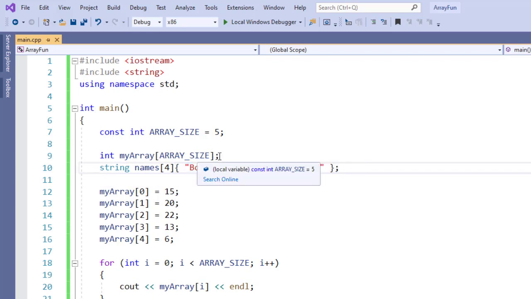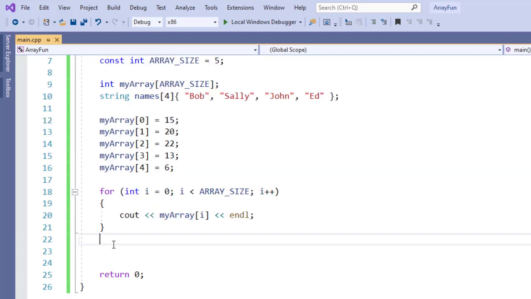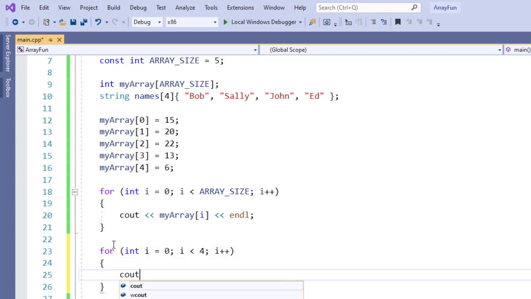All right. So these are the names that I have here, and this is the initialization list. You notice instead of going directly into a semicolon here, I have a set of curly braces with some values inside. And it can infer the size here, but I've indicated it. The size is 4. So Bob, Sally, John, and Ed. And let's go through here and print this out. So let's say for int i equals 0, i less than, this time I'm going to use 4, and then i++, and I'm going to print out names at i.